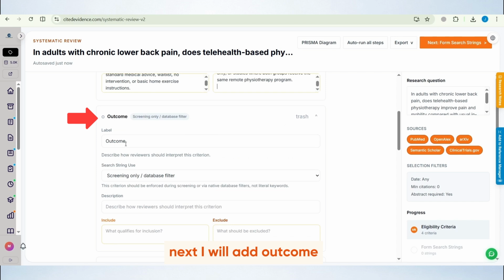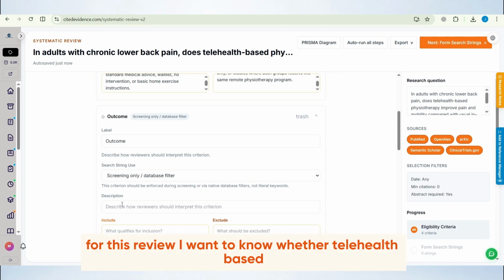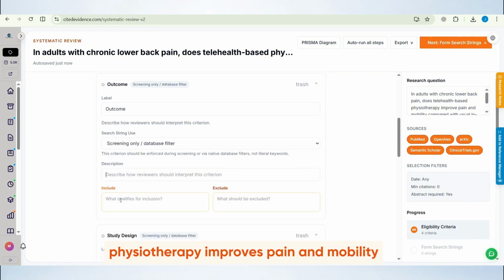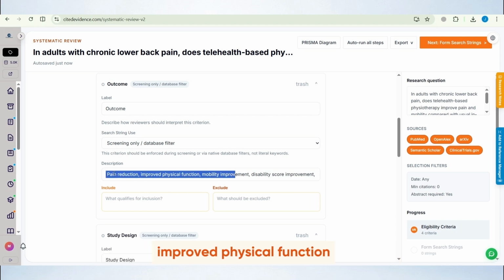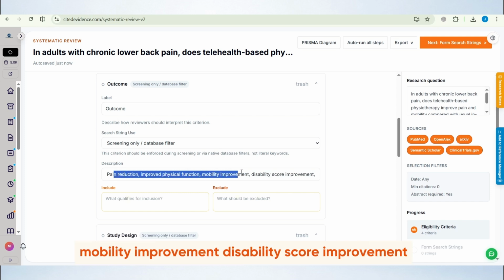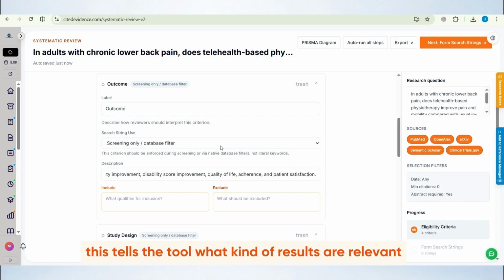Next, I will add outcome. I click Add Outcome. In the label box, I write Outcome. Outcomes are the results I care about. For this review, I want to know whether telehealth-based physiotherapy improves pain and mobility. In the description box, I will write pain reduction, improved physical function, mobility improvement, disability score improvement, quality of life, adherence, and patient satisfaction. This tells the tool what kind of results are relevant.